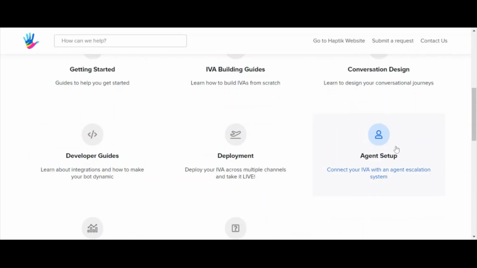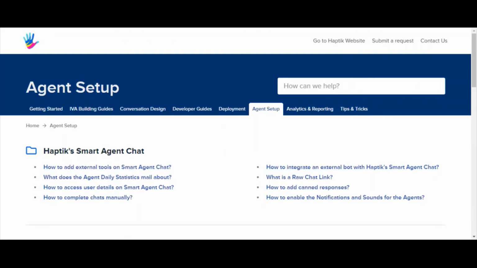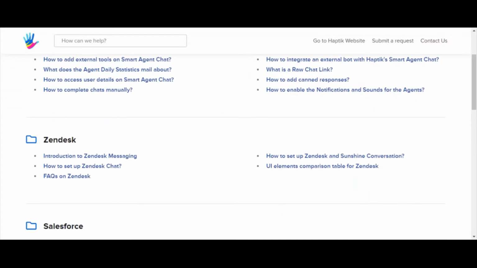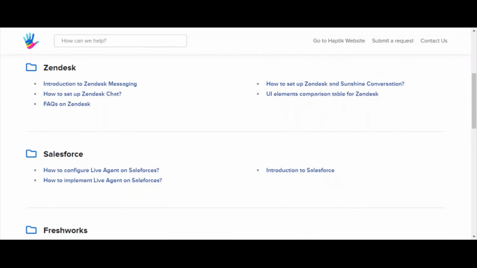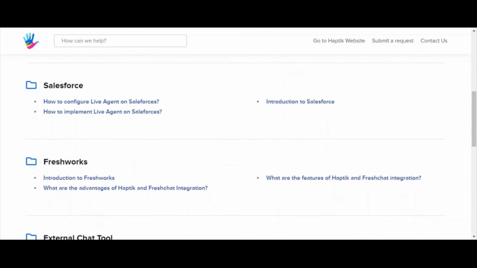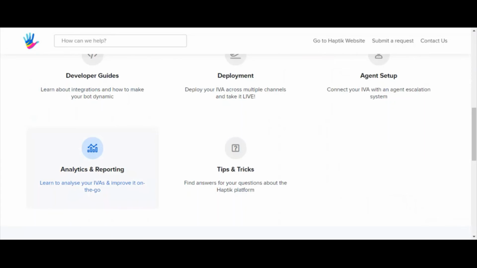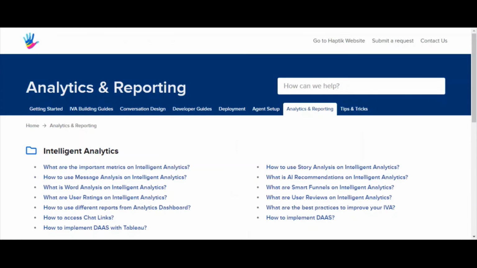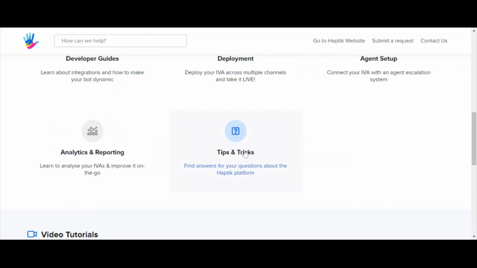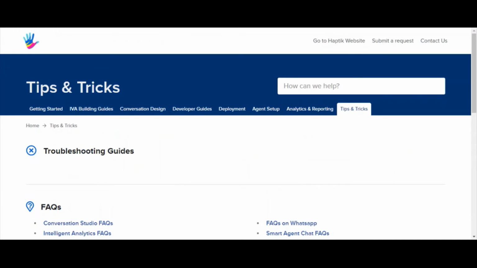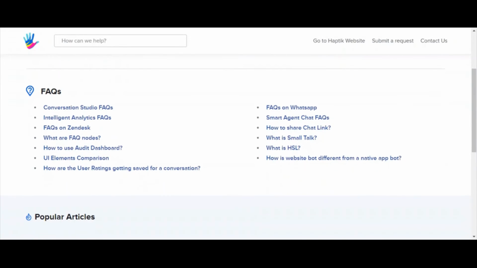The Agent Setup category has all the articles related to handling human escalations depending on your preferred tool like Zendesk, Salesforce, or our in-house agent chat tool. The Analytics and Reporting category has all the articles related to reporting and analyzing data around bots using Haptic's Intelligent Analytics tool. Lastly, in the Tips and Tricks category, you can find quick guides and frequently asked questions.